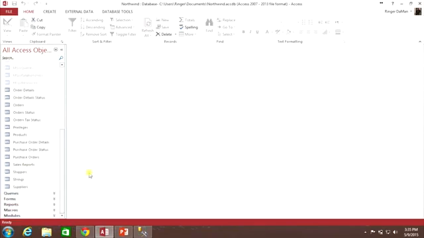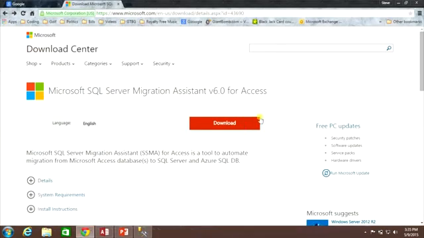Now let's go over to the web and find out what the URL is for our download. It is https://www.microsoft.com/en-us/details.aspx?ID=43690. If you didn't get all of that, you can go to either Bing or Google and type in Microsoft SQL Server Migration Assistant for Access, and you should be able to find a list of the different versions.